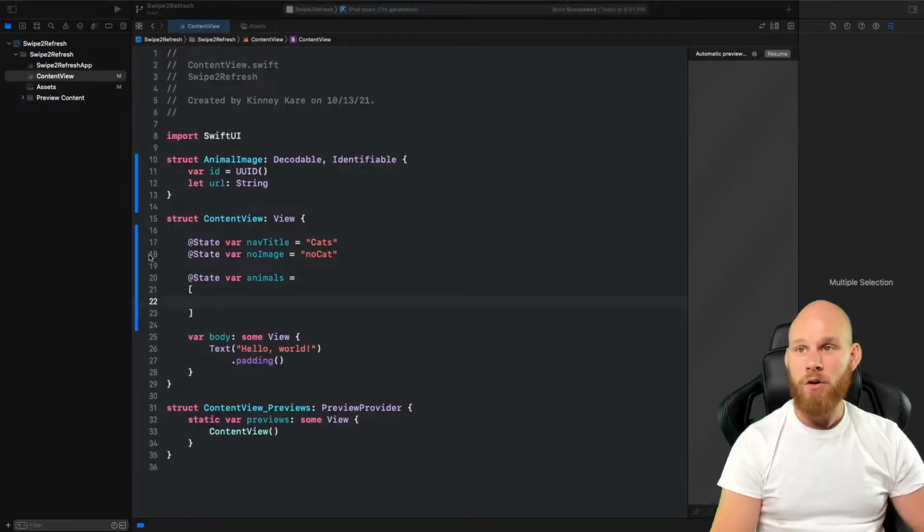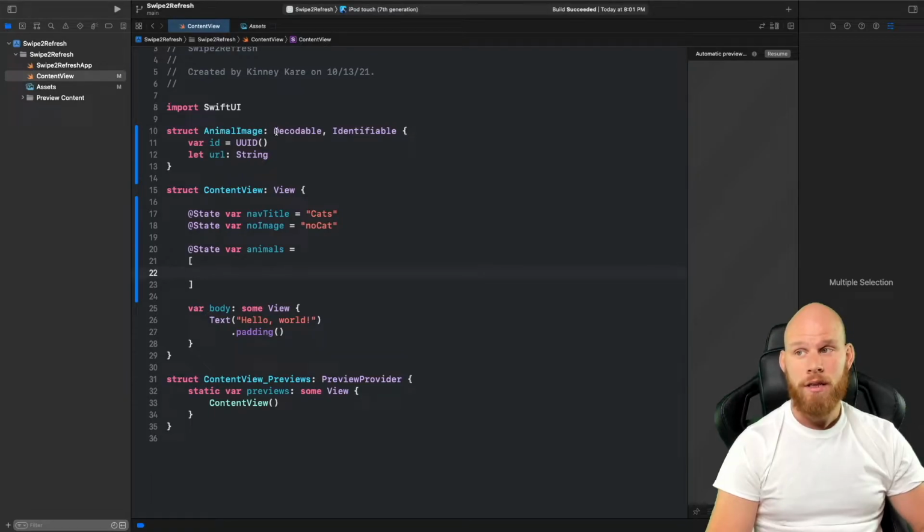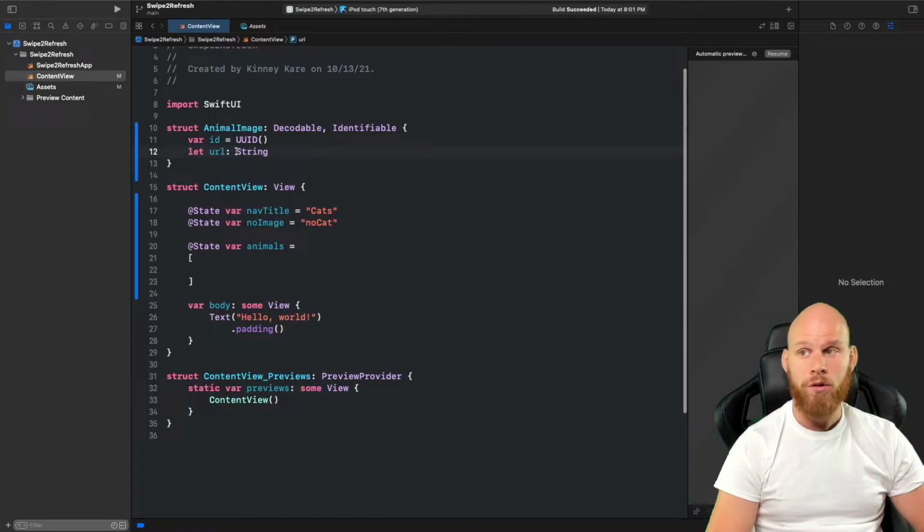Now I have Xcode open. Let's look at what I have so far. The first thing is you will see I have a struct of animal image. This needs to be of type decodable and identifiable, so we can put this in a list. I just use ID and then I call it a URL for the string. This is going to hold the URL.